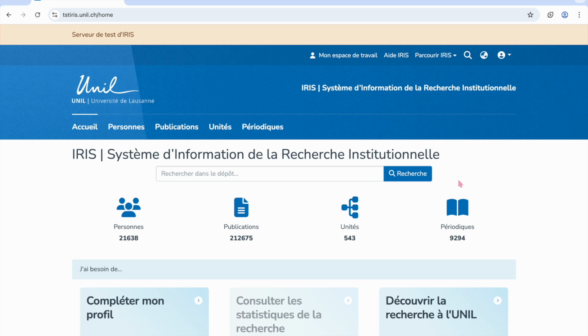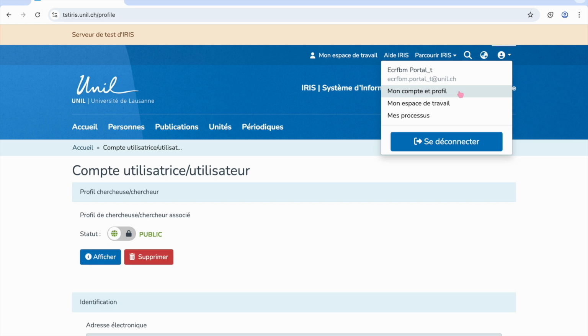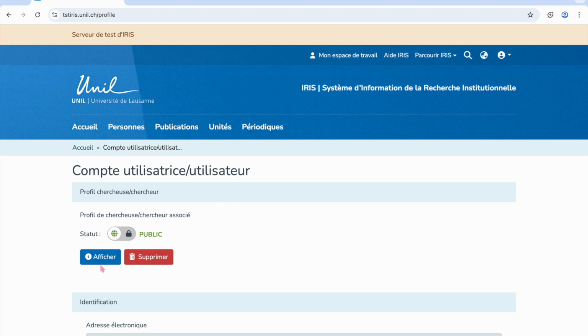To access your researcher profile, go to the top right corner of the home page and click on the Login menu. Then, select My Account and Profile. You will be redirected to a page titled User Account. Click on View to access the full view of your profile.